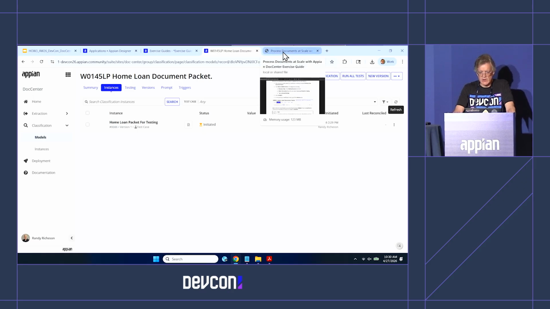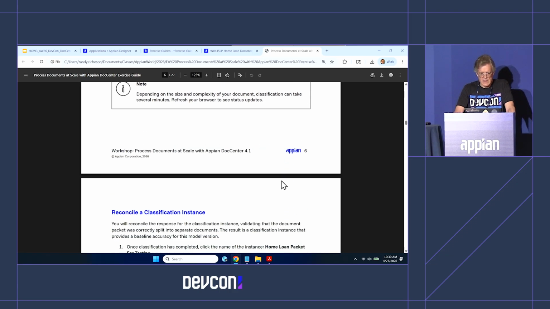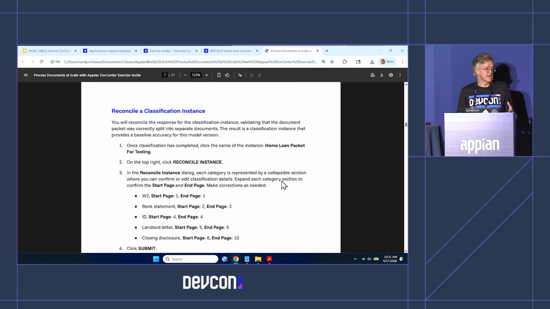While we wait, I'm going to jump to our exercise guide. Next, we're going to be reconciling it, and it's a best practice in Appian to keep the human in the loop. This gives us an opportunity to review what the AI did, and if changes are needed, we can further refine it. Remember that we're using pre-trained models, and their behavior can be non-deterministic based on probabilities. So it's a good idea to review it, to see how it did, and further refine it if we need to using the reconciliation feature.